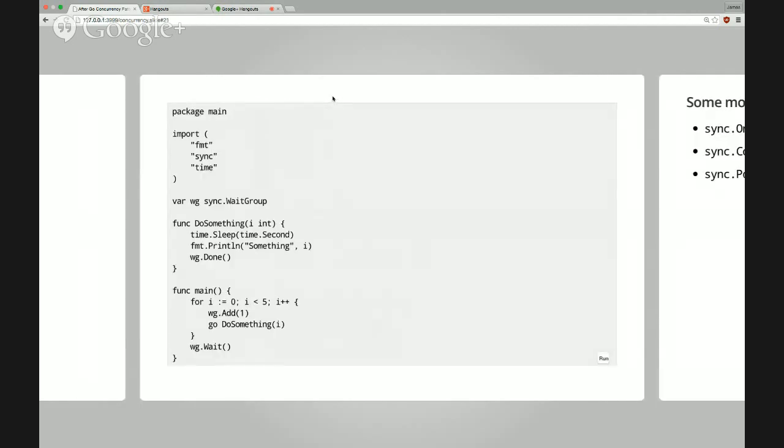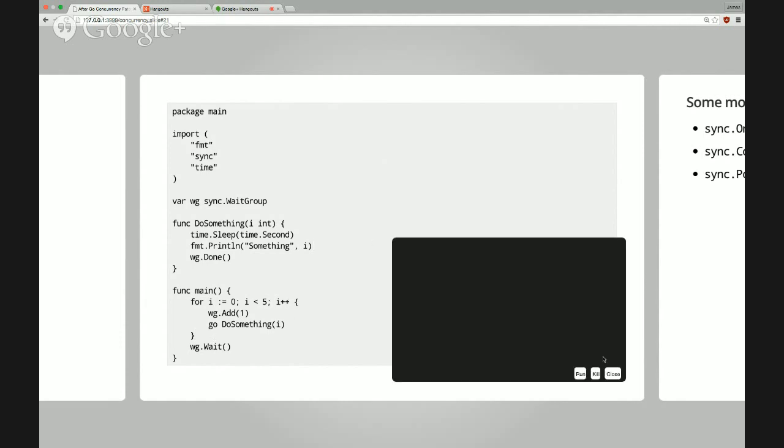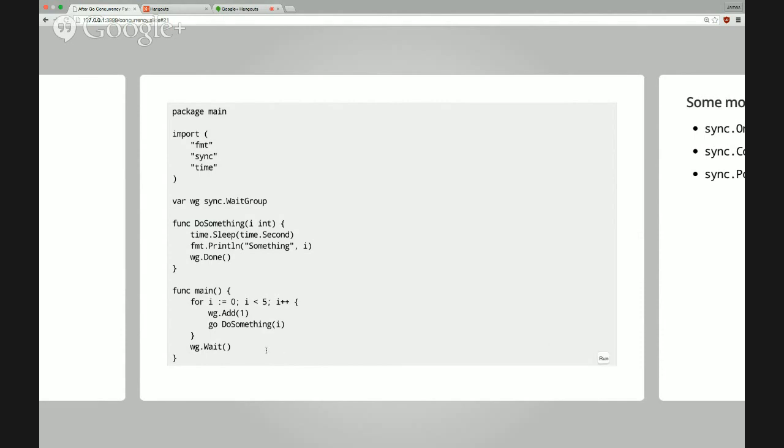An example of using a wait group. We have a little function here, do something. It's going to print something. We want to start off 5 of those, but we need to synchronize when they're all done. We could use channels, we could have them communicate back, but the wait group does that for us. And you'll use this all the time once you start running a lot of concurrent code.